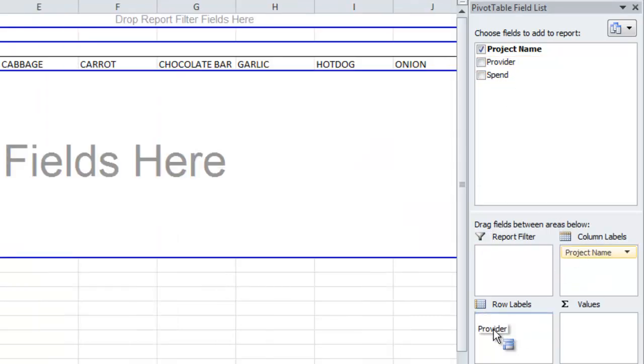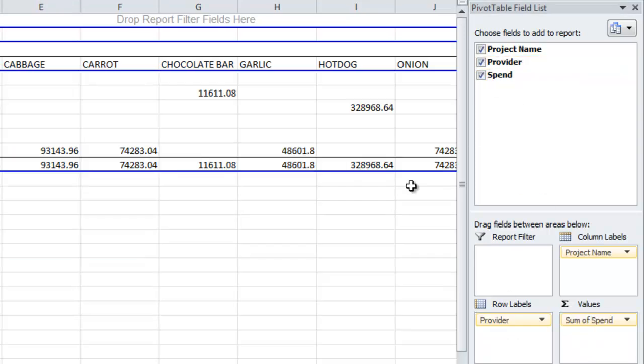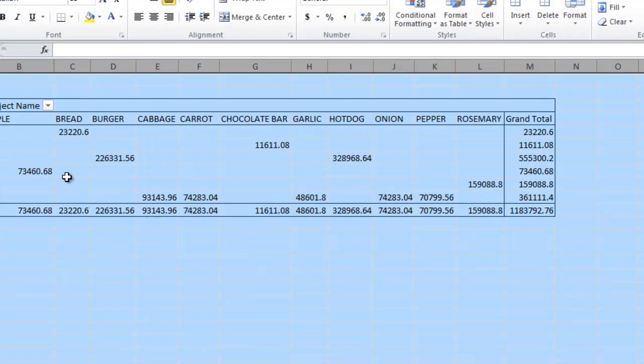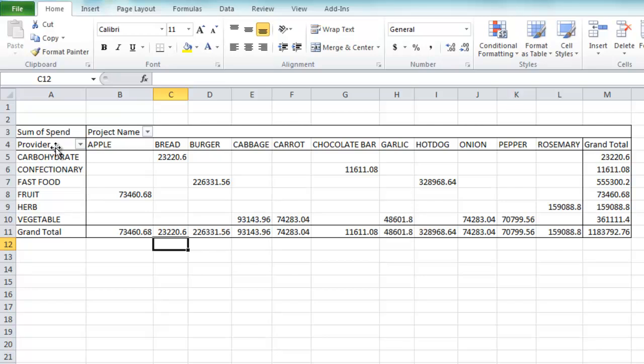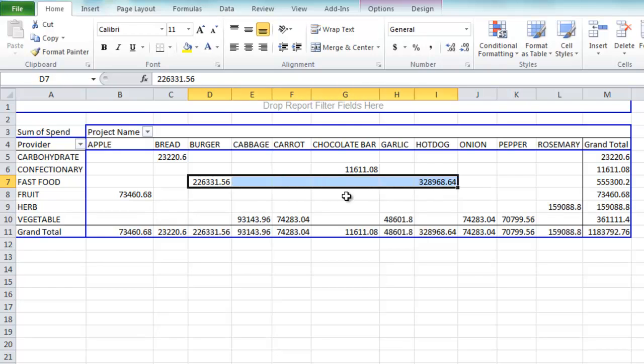We're going to drag provider into the row labels. We're going to drag spend into the values. And then if I click in here, look at this. It's actually set up our data similar to the way we wanted it. We've got our provider over here. We have fruit. It's got its own. Vegetables is on its own row. Rosemary's on its own row, and fast food, where you saw burgers and hot dog, are on its own rows.